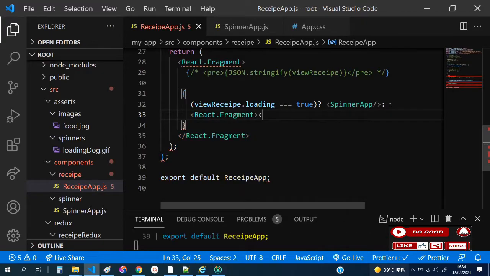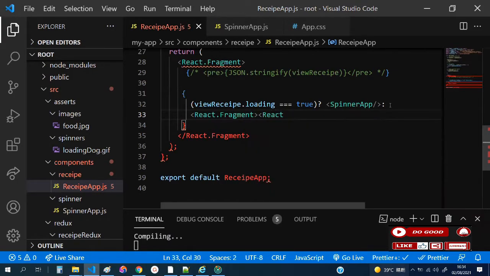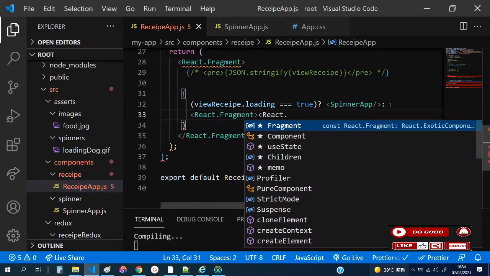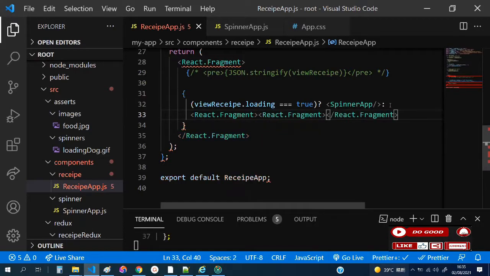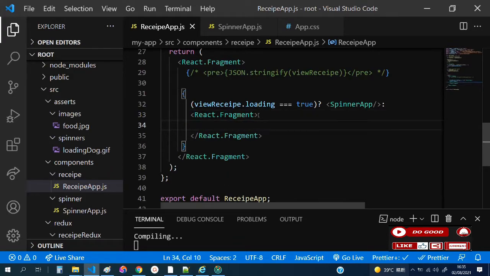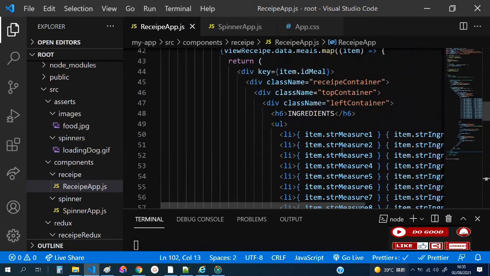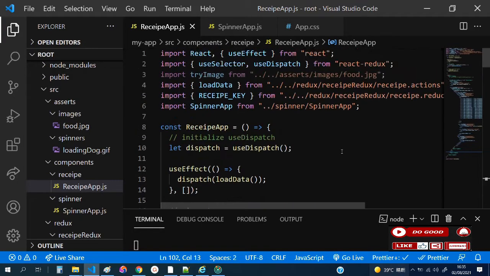Okay. This is now two. I'll take the first one off. So that is that. So inside the React dot fragment, we can now put our card. So put our card there. So let's check that out.